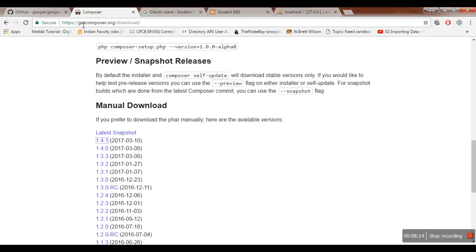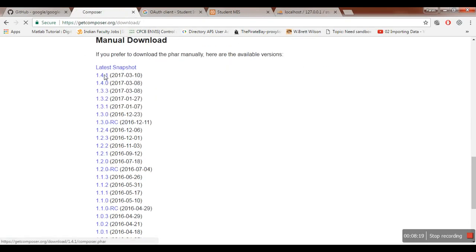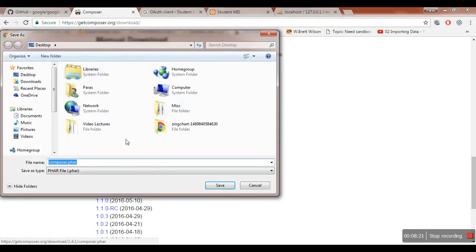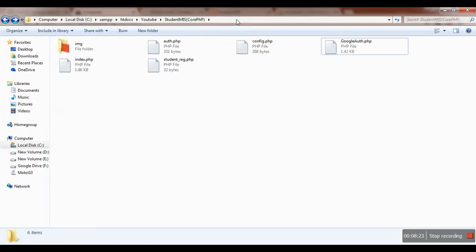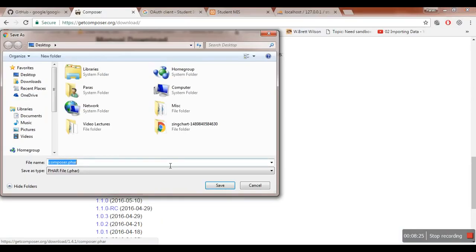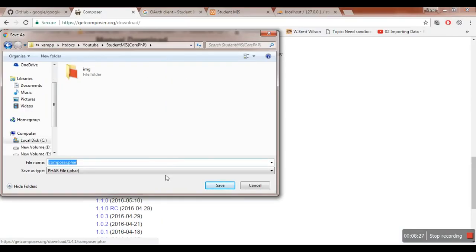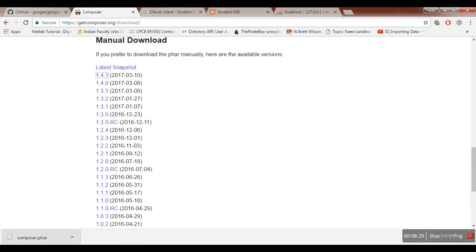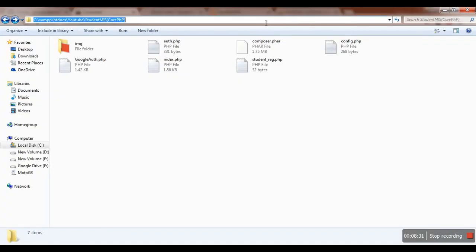First of all, you have to go to getcomposer.org/download, and here you can directly download this. So I'll be quickly downloading this one. Mine is directly in the directory where I want it to be. So here it is.